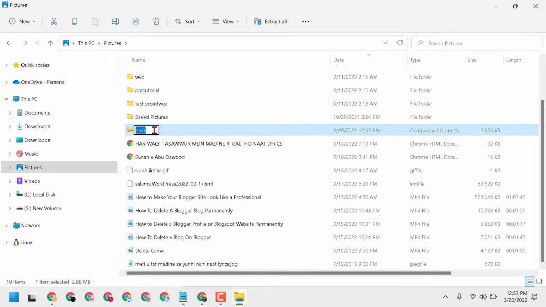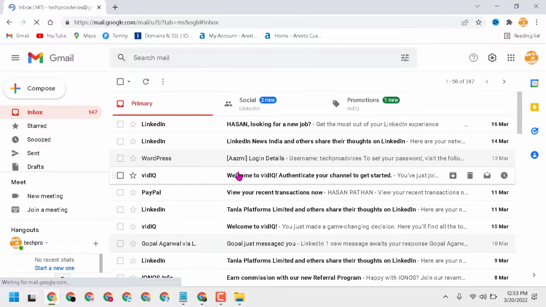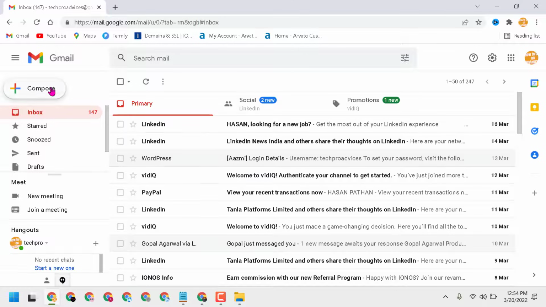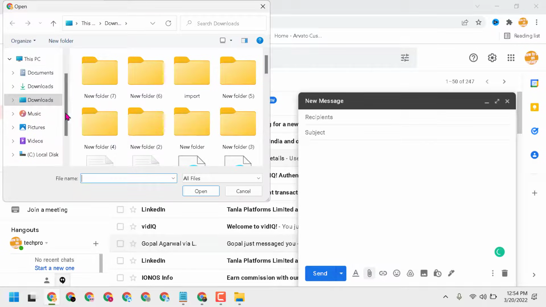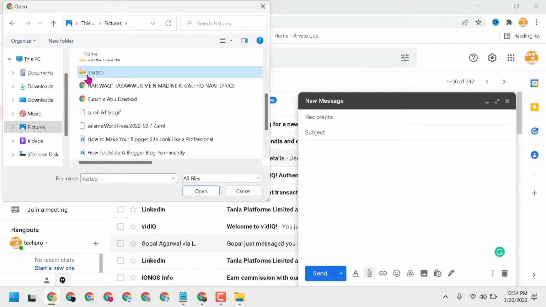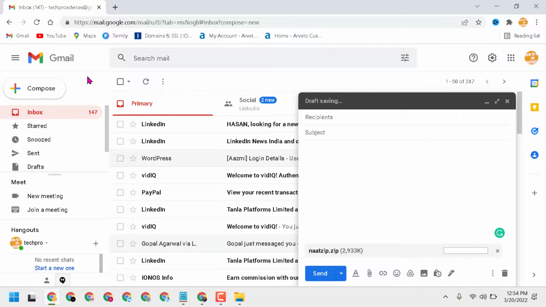and give any name. Now open your Gmail. Now click on compose, then here click on attach files. Now select that folder. I have this zip folder. Now all the files which you include in this zip folder you can send and attach.